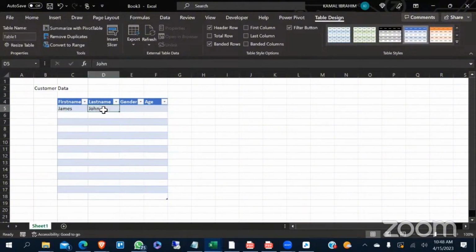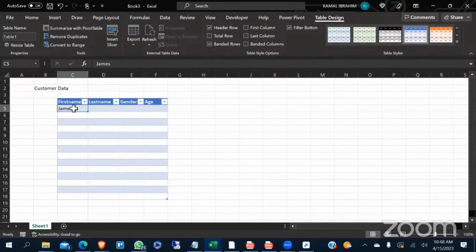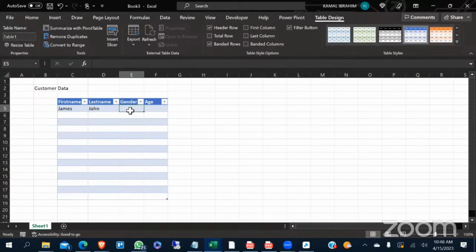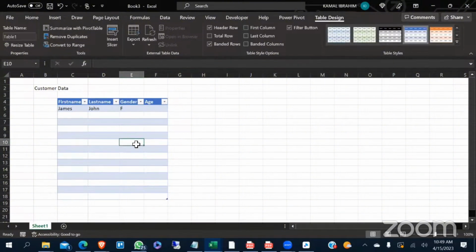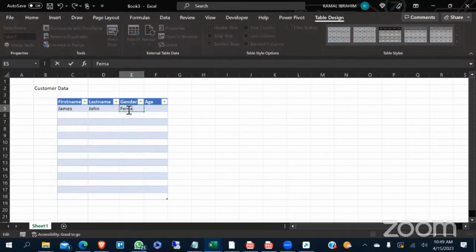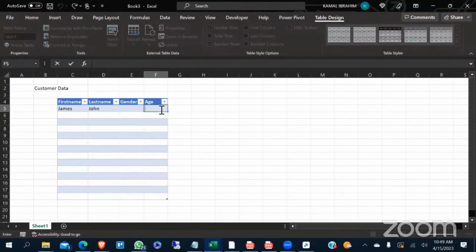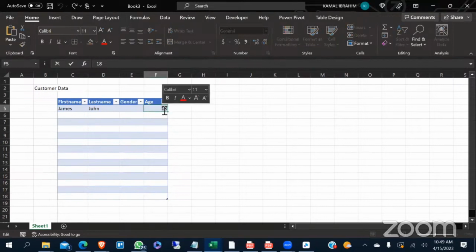I also do not want to accept anything less than, for example, here I want to ensure that James, here also John. Then for gender, I do not want people to type it in full. I just want them to put either an M, which indicates male, or F, which indicates female. So I want to restrict the length. And for age, maybe I don't want them to be less than 18. So when filling out this form, if you're less than 18, this should throw you out.